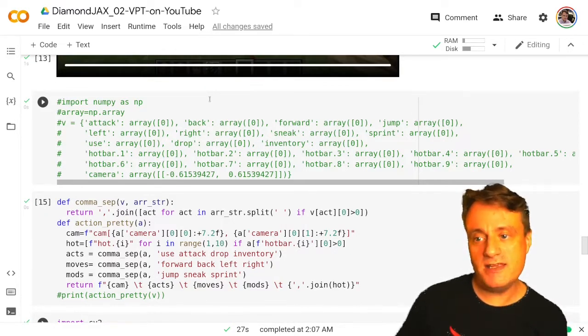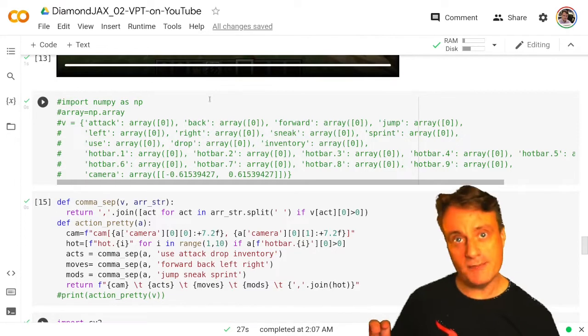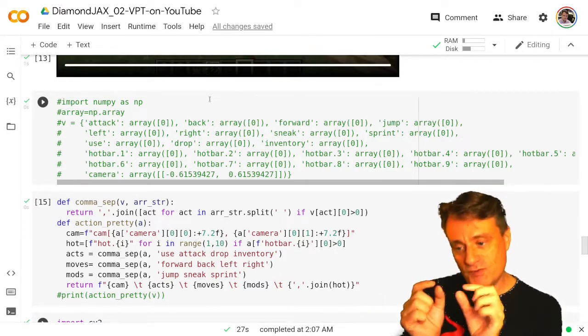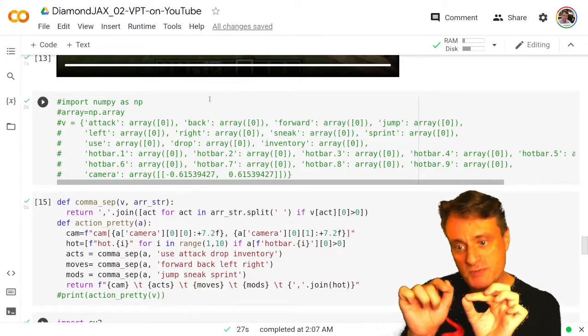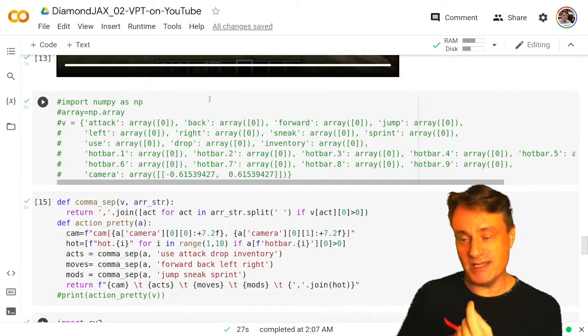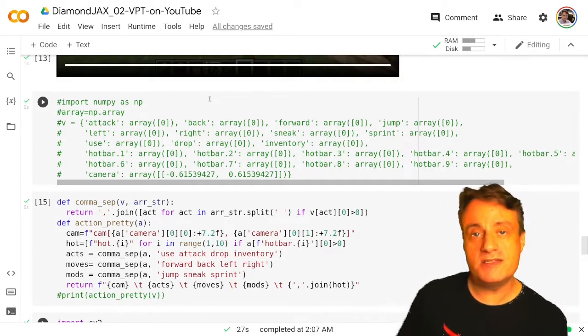Now this is slightly different from how OpenAI trained their model, in that first they trained a model which deduced what actions were performed between every pair of frames. Now that model hasn't been released. In the repo they suggest there are issues.